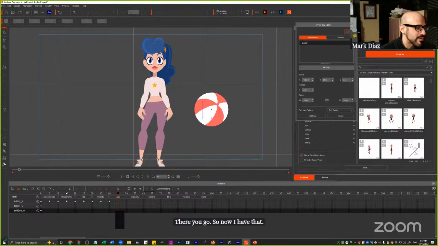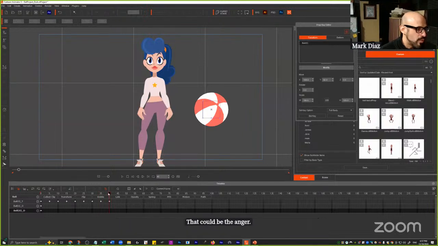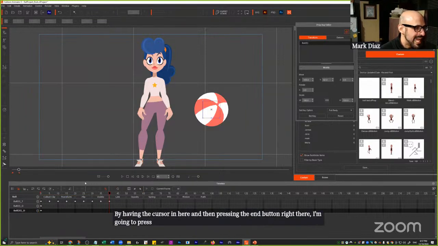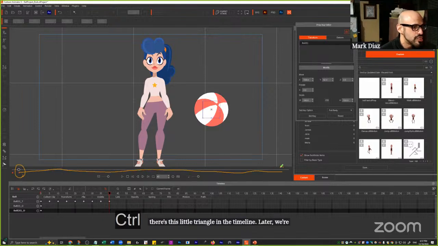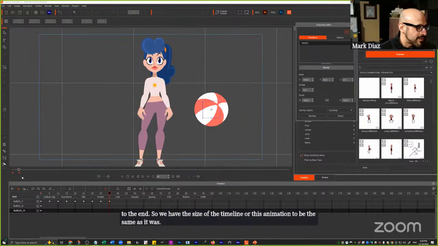That could be the anger. Remember, there was an animation of the anger? That could be the anger. So we have that. Very cool. Now, how do I save it? First, I need to select only this area in the timeline. And I do that by having the cursor in here and then pressing the N button right there. And if you look at that, there's this little triangle in the timeline. Later, we're gonna click and drag that triangle to the end, so we have the size of the timeline or this animation to be the same as it was. But for now, leave it there.